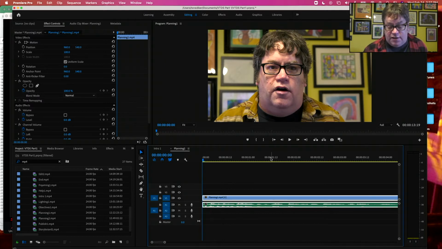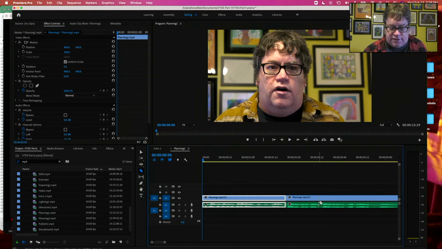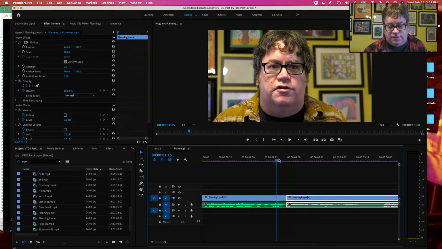If you messed up in the middle and you want to stitch some things together, you get out your razor blade tool, which I've selected here, and I'm going to just cut this in a couple of random places. It looks like I stopped talking there and I stopped talking there. So I've got that clip taken out. I can just delete it, slide the other one on top, and I've just deleted that clip.